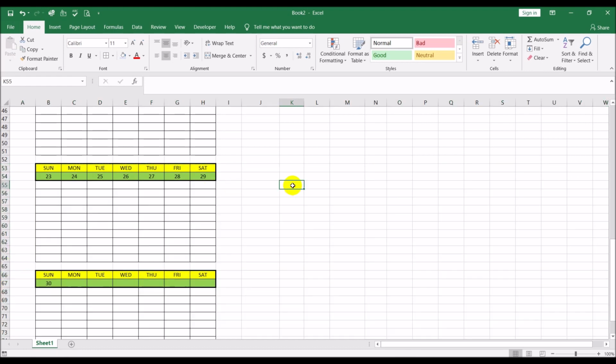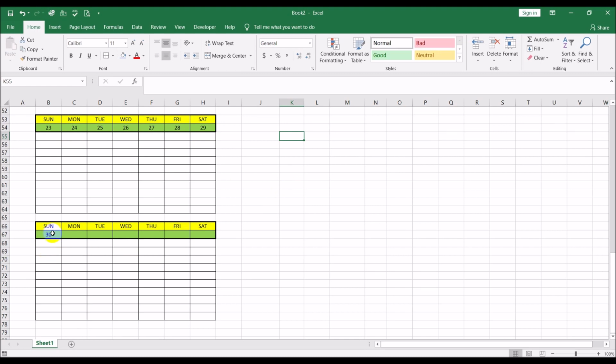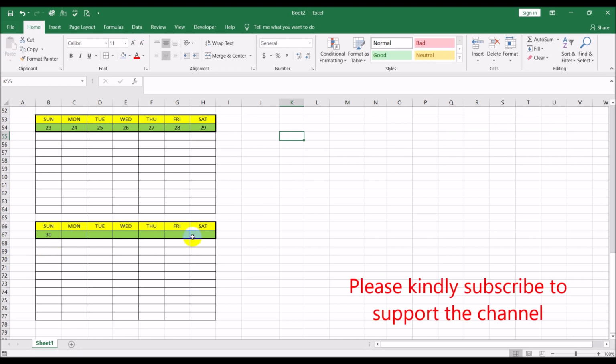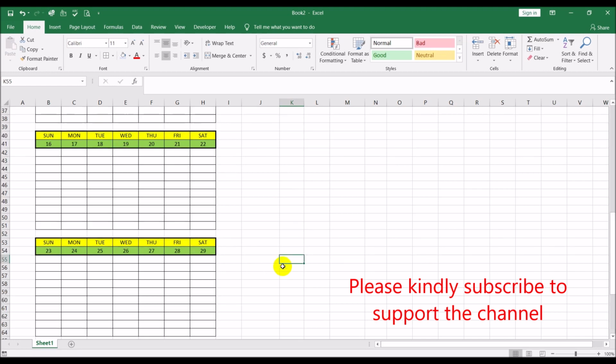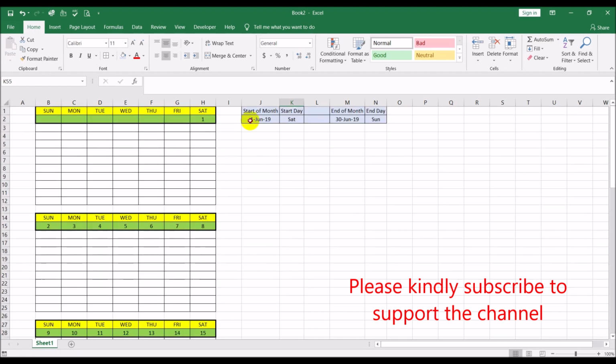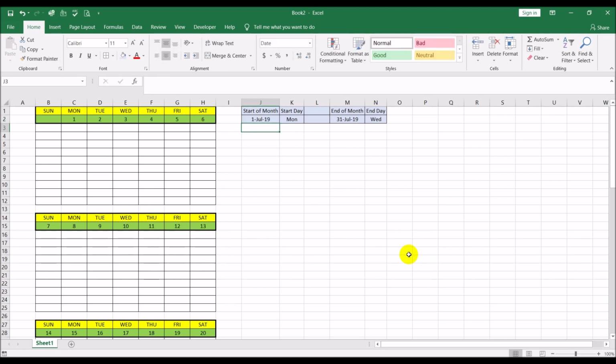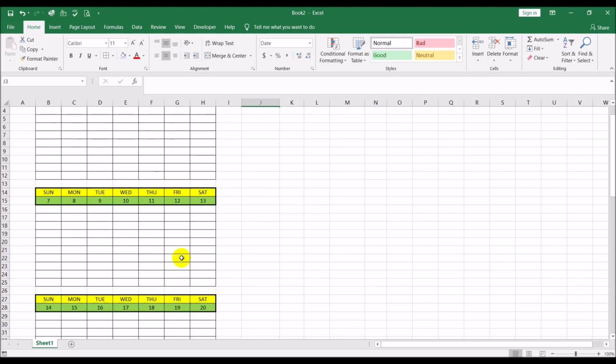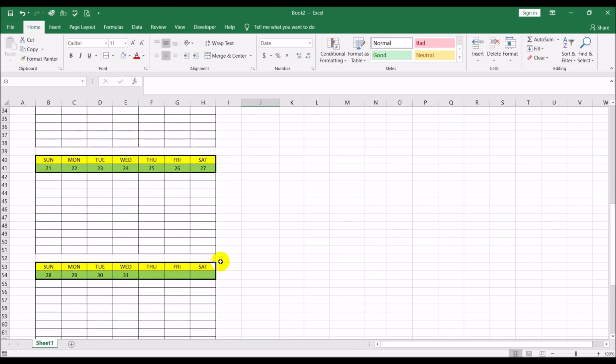There you go. Okay, so 30, and then after 30 they are all going to be blank, because that's the end of the month. June ends on the 30th. Now if I were to change this to, say, for example, July, you'll see how that changes everything. Monday is the first day, Saturday is the 6th, and Sunday is the 7th, and it follows through.